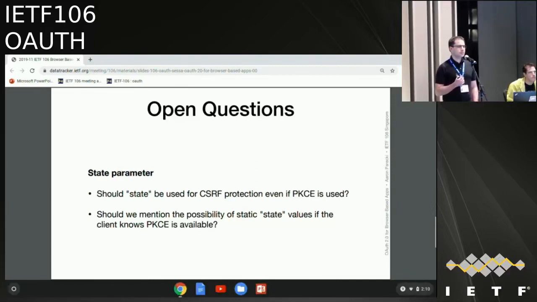But besides that, as long as the server supports discovery, you can tell whether or not it's using Pixie. So it's not like the client has to completely guess.